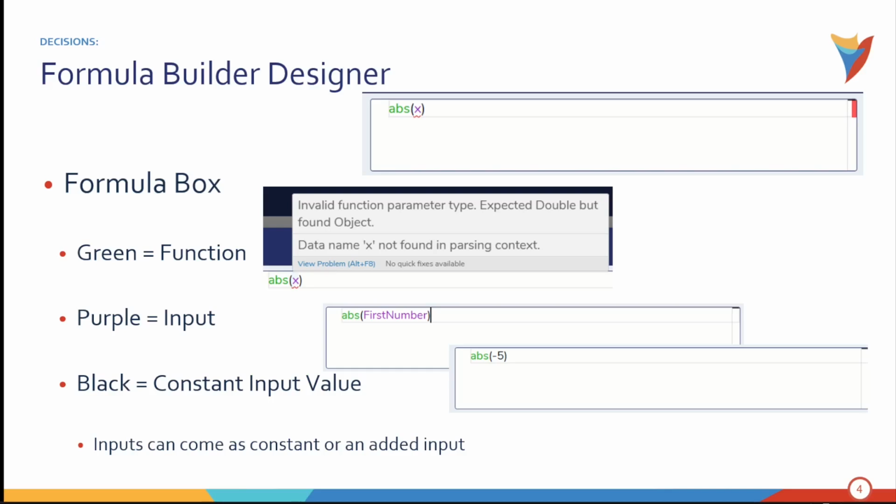When you add your function, you'll see green and purple typically. Green is representing the actual function itself. So if you see something in green, if it recognizes an object as a function, it'll appear in green for you, so you can see that data. If you see anything in purple, that's referencing an input.